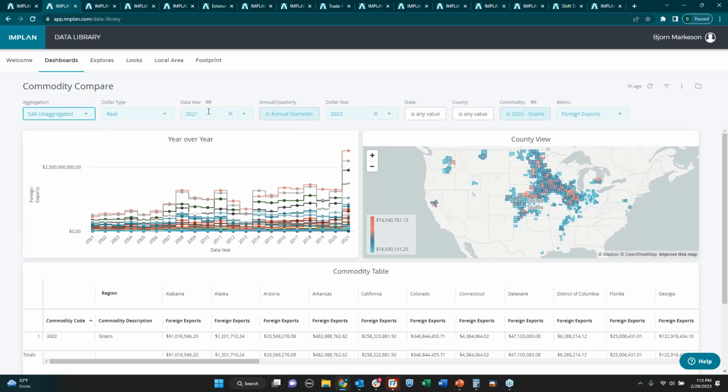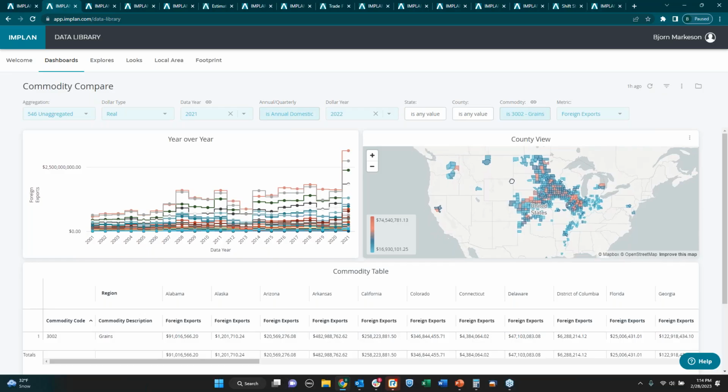I can go back to 2001 as well. We're looking at this as annual domestic data. The dollar year is 2022. I'm leaving state and county blank because I want to look at all of the states and all of the counties. I'm then choosing grains, and for the metric, I have three options: gross final demand, foreign export, and institutional sales. What I've chosen is foreign exports, and what I want to know is where, in what regions, we are seeing foreign exports of grains in the United States.